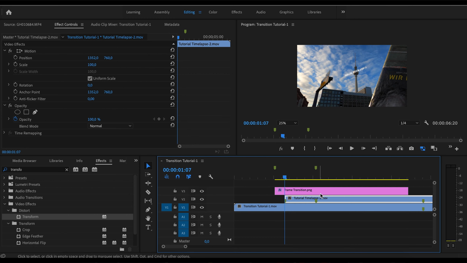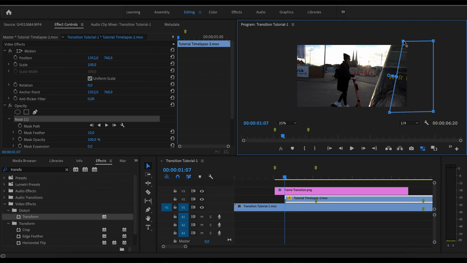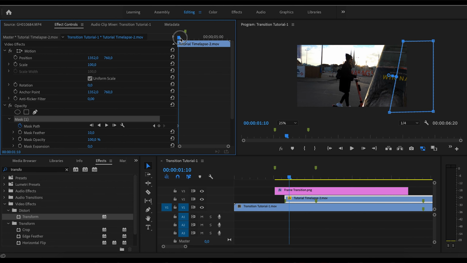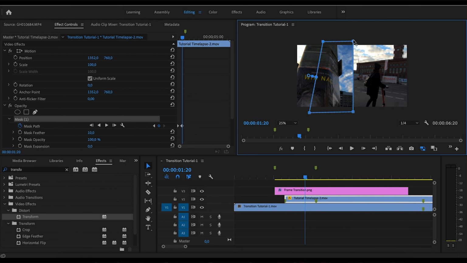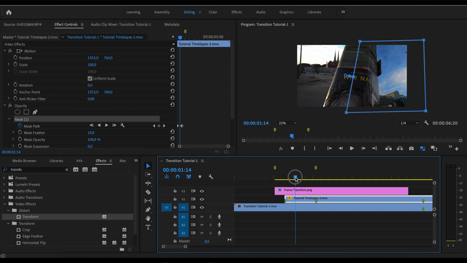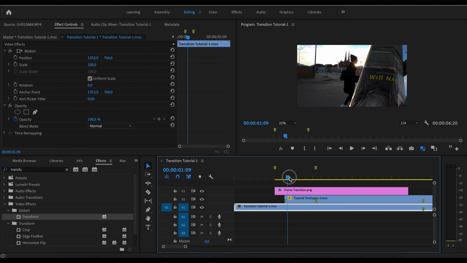Now we must go to the second clip and we have to mask it out so it follows the motion of the pole. Go to the first frame, add a mask, add a keyframe at the mask path option, move some frames forward, adjust the mask, nice. Adjust the mask for a third time. Seems perfect.